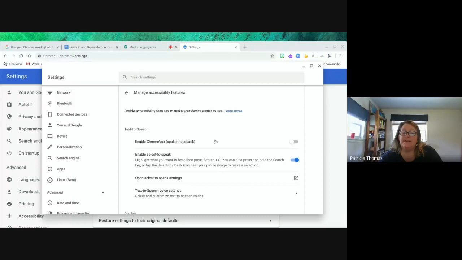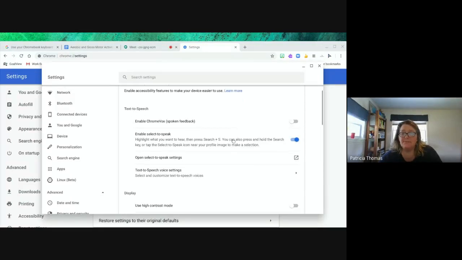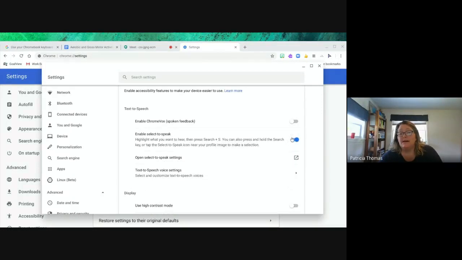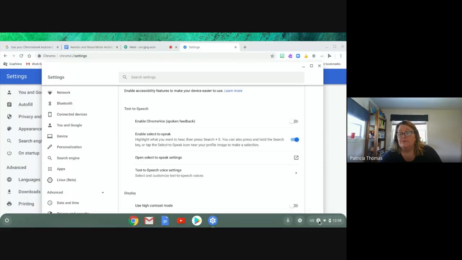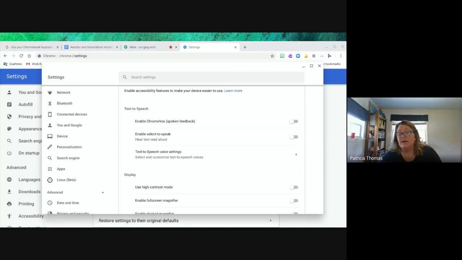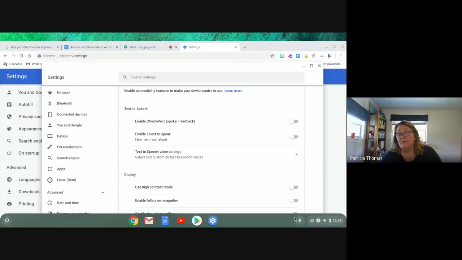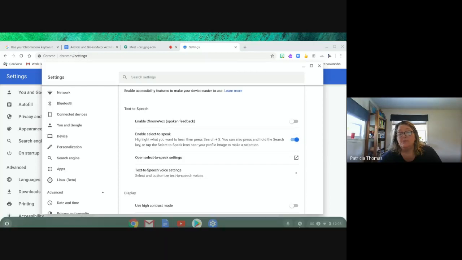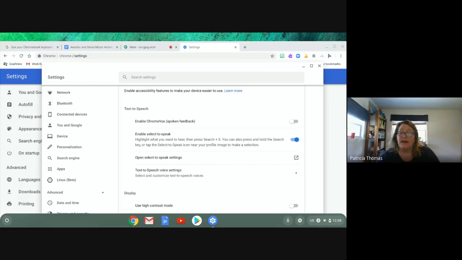The next one is enable select to speak. Now this one, if this is off, you won't be using it. When you put it on, if you go back down to the oval in your bottom right corner, you'll see a speaker right here, and that is the select to speak. I'm going to show you that when I shut that off, that feature is no longer available to me. I'm going to put that on, and select to speak is very similar to the Read and Write for Google presentation I did a couple weeks ago.